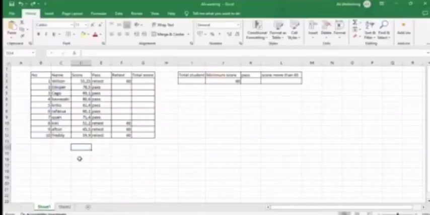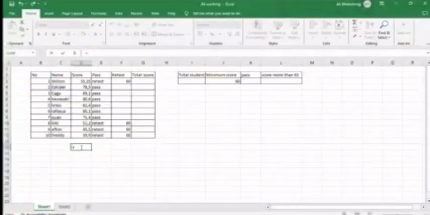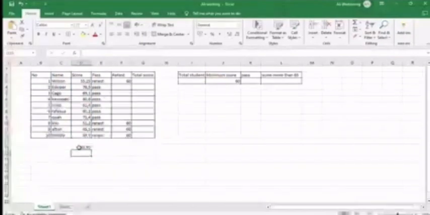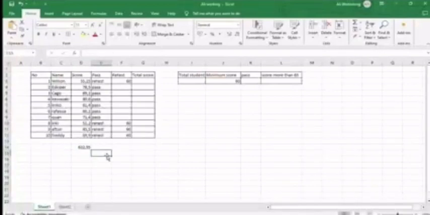The next one is how to summarize all of the values. First, you need to write an equal sign and write SUM, open brackets, and highlight all of the values and close brackets. This is the sum of all the values. And the second is the sum. No, sorry. The second is MIN.